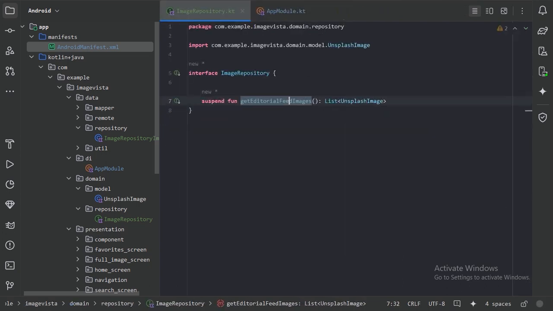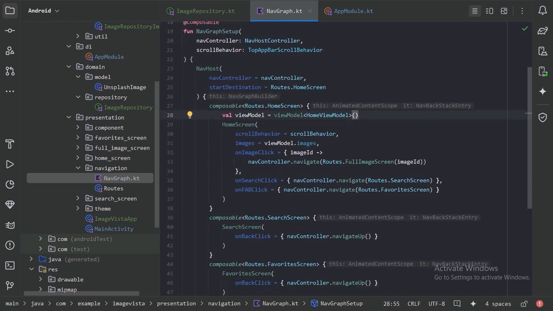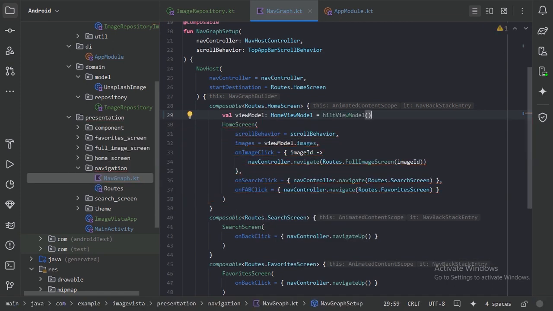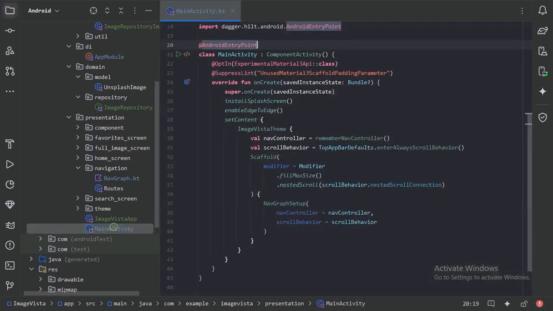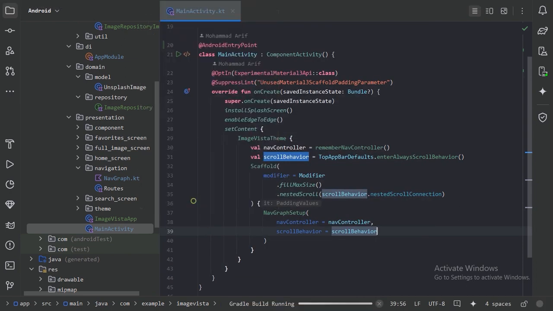Next, we need to define that we have an application class in our manifest file also. So here let's use this name, presentation dot ImageVistaApp. And one more thing, let's go to our nav graph. Since we are using Dagger Hilt, it will automatically provide this view model instance. So we just need to use this view model of type home view model, and here it will just provide this view model like this. Now let's close this file and this file also. Now let's rebuild our project so we can make sure that everything is working fine. Our Gradle has been built successfully.